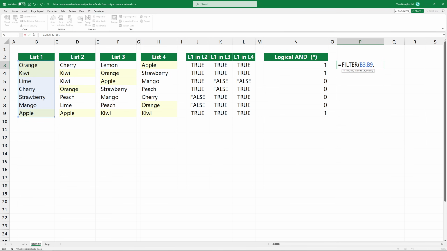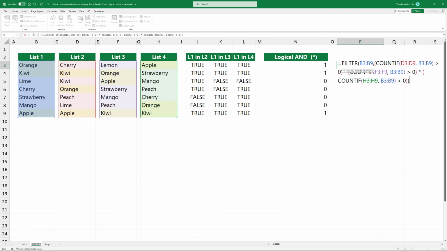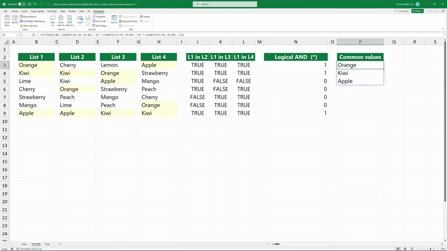Use the FILTER function. The FILTER function needs two things: the list to filter, which will be list 1, and a condition to decide which values to return. Okay, press Enter to get the result. Now we have three common items.